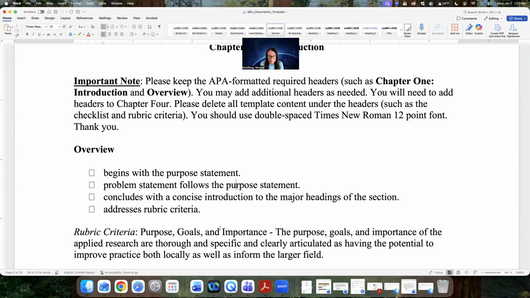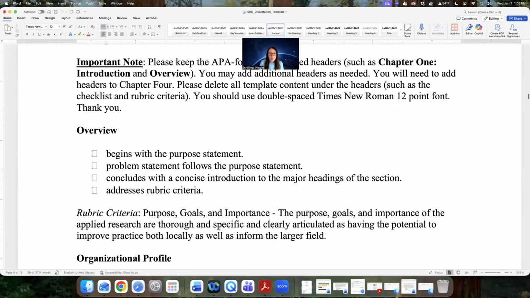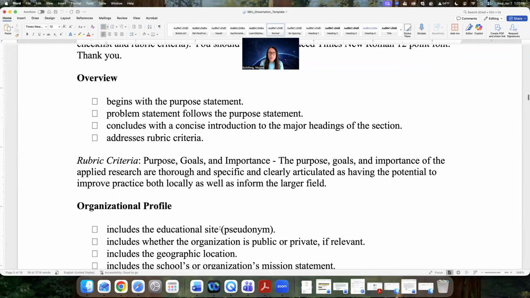Maybe you provide some context to your topic and you can elaborate on that, making sure you include citations for anything that's not common knowledge, right? And then briefly discuss your problem statement, because you'll have a whole section where you can get into your problem. And then, and this will be true for every section, you're going to outline what the major heading sections are in the chapter. Okay. So the overview is pretty short.